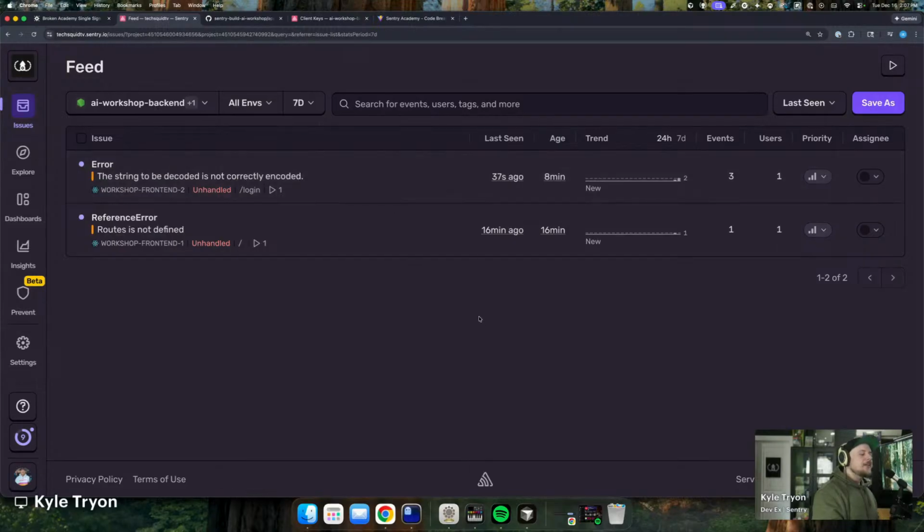That's interesting. I'm not going to jump the gun again because we've seen how that works out, but we have an issue here with our login, and here is our error. We see that it happened 37 seconds ago. It first happened 8 minutes ago. And you can see there are 2 invocations of this error. It's happened from one user, 3 total events. Another thing you can see is that it has a replay attached to it.